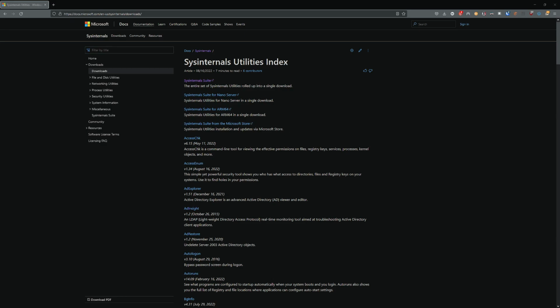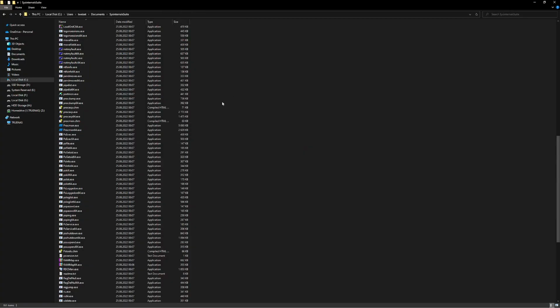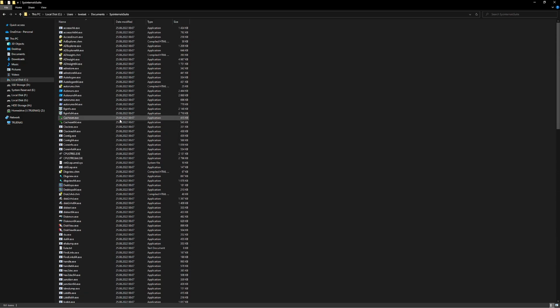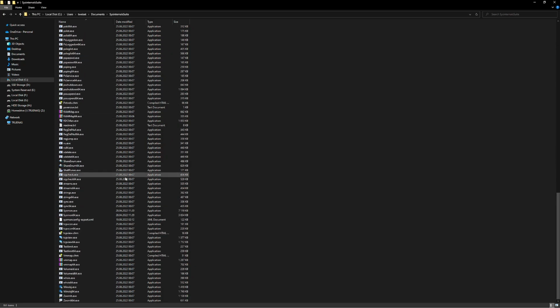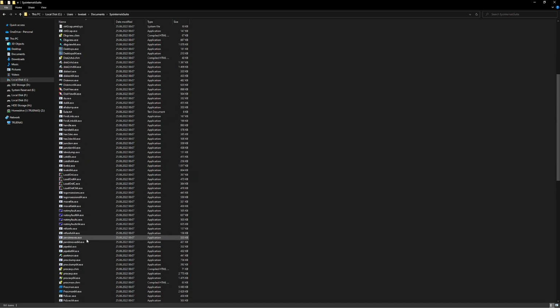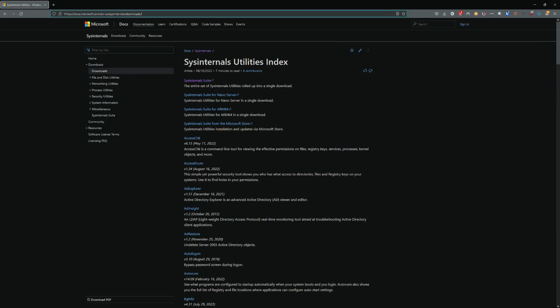So what you want to do is download the Sysinternals Suite. That gets you this folder right here, and in that folder there is a ton of different tools you can use. Some of the tools we're going to look at are Autoruns, not Sysmon but TCPView, and Process Explorer. Those are the three main things we're going to look at.